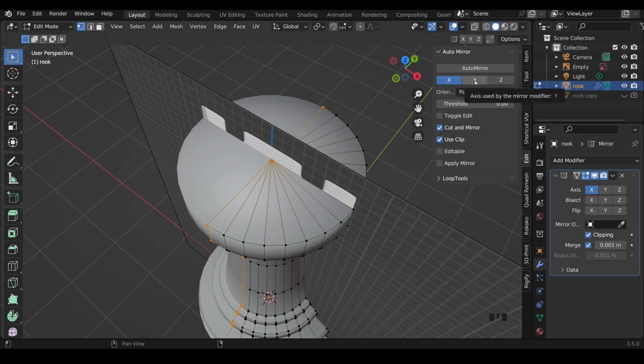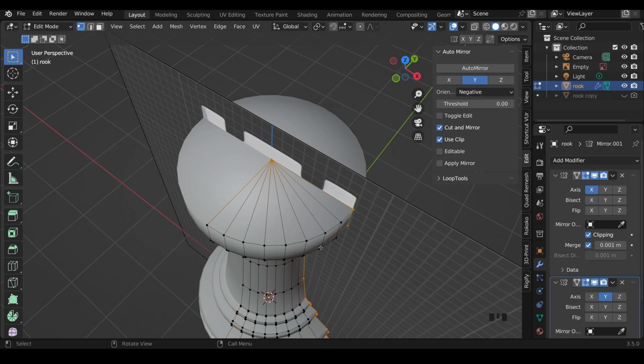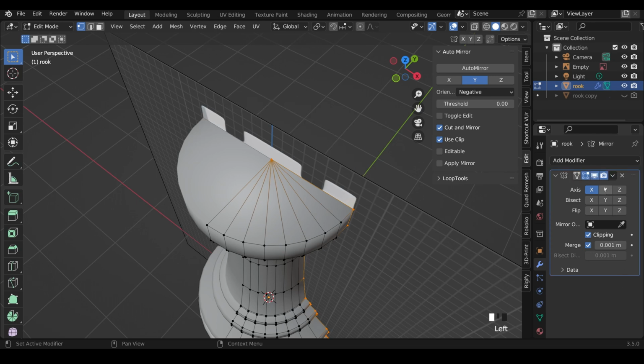And I can do this in the y as well. But when you change to the y, make sure you change this to the negative. That way this area here will be kept, because the positive is actually going away from the camera, as you can see from the Cartesian coordinates there. So y selected, negative, Auto Mirror. And now I'm left with only a quarter, and I've got my two mirror modifiers here. I can actually get rid of one and just enable the y-axis on the original. That tidies it up a little bit, but it's not necessary.